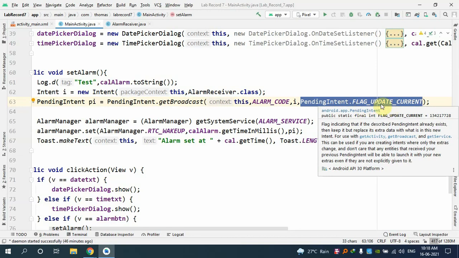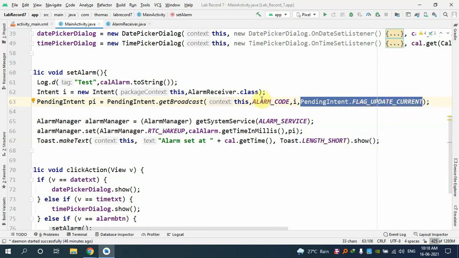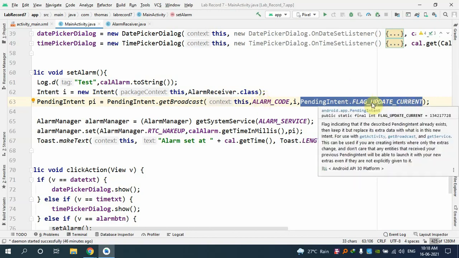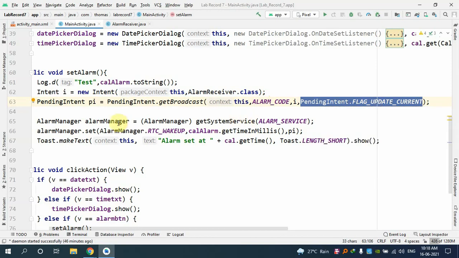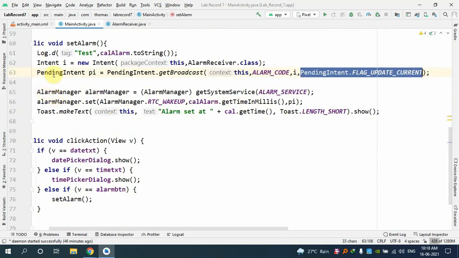Don't wait for that 11 to get executed. Remove that 11 and put 11:15. That is why I said flag update current. Whatever is currently passed through this intent, convert it into this particular intent. That's all. Next, the intent is ready, the pending intent is ready.